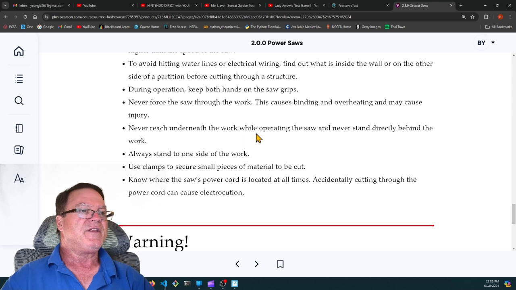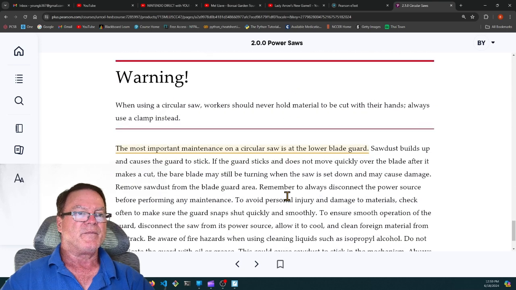Never reach underneath the work while operating the saw and never stand directly behind the work. Always stand to one side of the work. Use clamps to secure small pieces of material to be cut. Know where the saw's power cord is located at all times. Accidentally cutting through the power cord can cause electrocution.